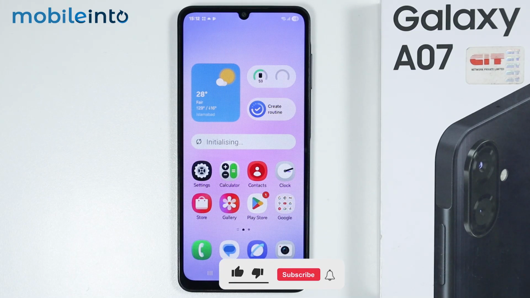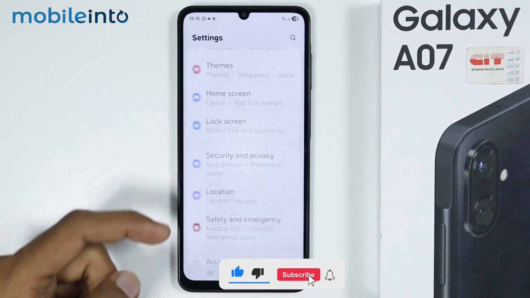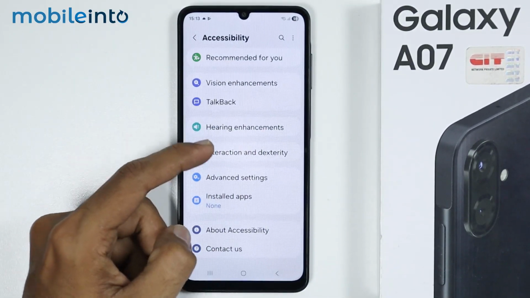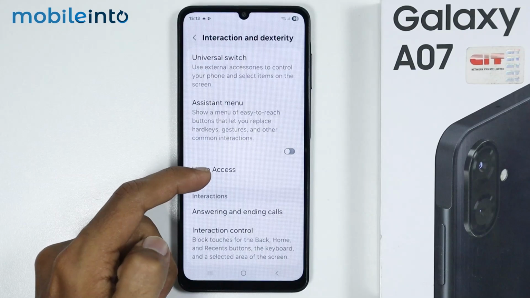So in this video, we will see how to activate voice command on the Samsung Galaxy A07. Now to do that, just open settings and tap on accessibility. From here, just tap on interaction and dexterity, then tap on voice access.